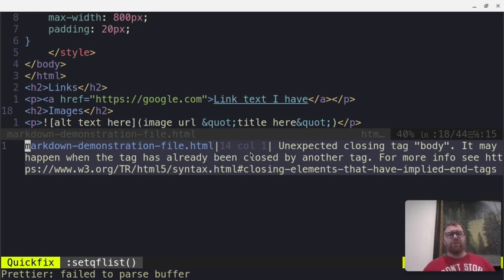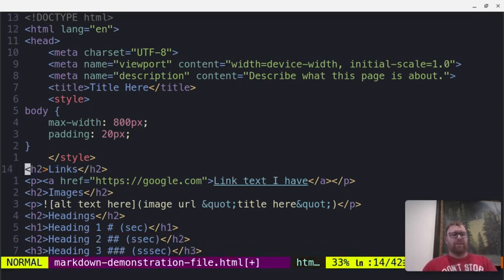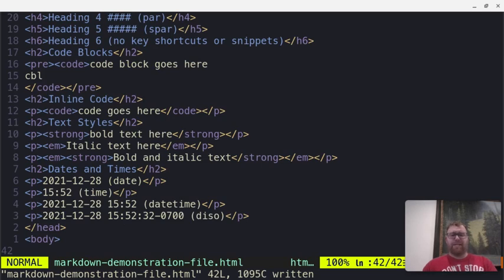line 14. It also gives me an issue. There's an unexpected closing tag body. Okay, so let's take a look at that. Let's escape out of this. Let's go to line 14. Okay, so, because I didn't delete them, I yanked them and then copied them at the bottom. So let's try this again. So I'm going to go here and delete it and then save it. Let me make sure they went down to the bottom. Yes, they did. Okay, so that's another thing with Prettier.